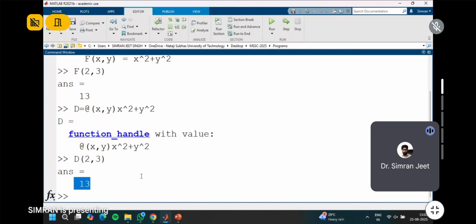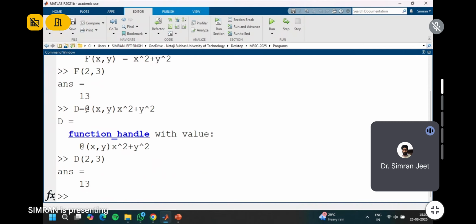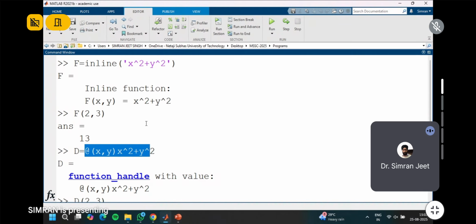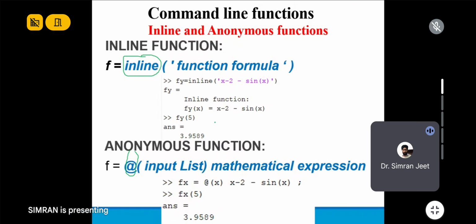So there are two different ways to do the same thing. Either you use the inline function, or you use an anonymous function. You can get the same answer. And this is very, very important as far as your toolboxes of MATLAB are concerned. So that's why this is a very important point to discuss in the basics of MATLAB. This is how the basic function formula and the anonymous function are used.